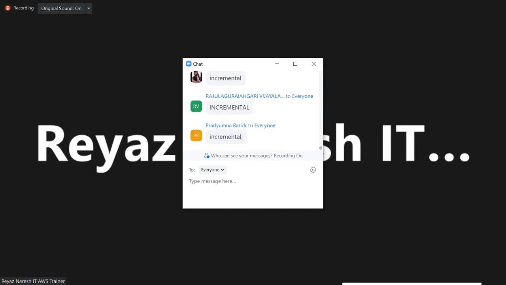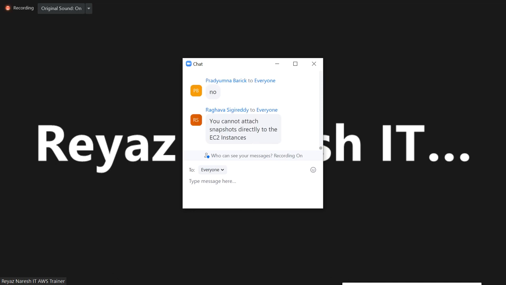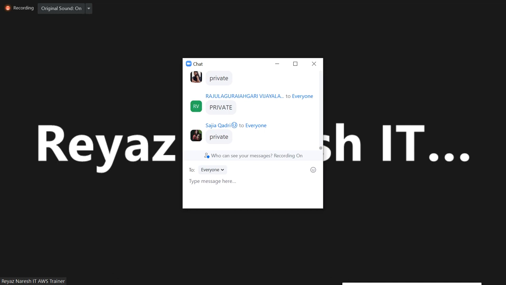Snapshots are stored in S3. From where do you create the snapshot? What is the source to create a snapshot? Volume. And from the snapshots, what do you create again? Volume. Is it possible to directly attach a snapshot to the EC2 instance? No. Snapshots by default are public or private? Private.